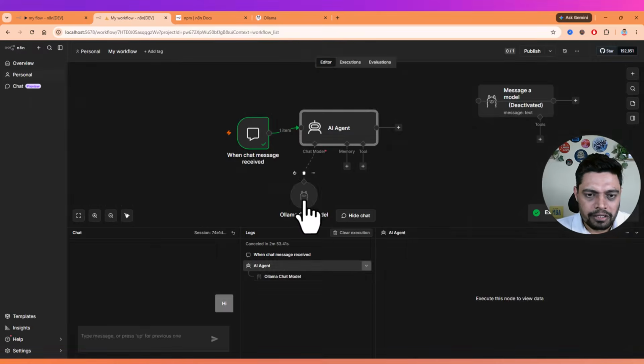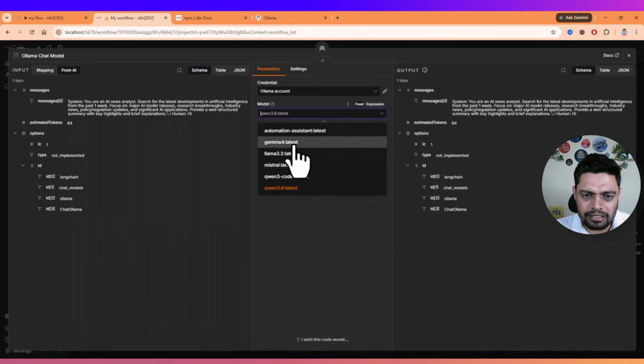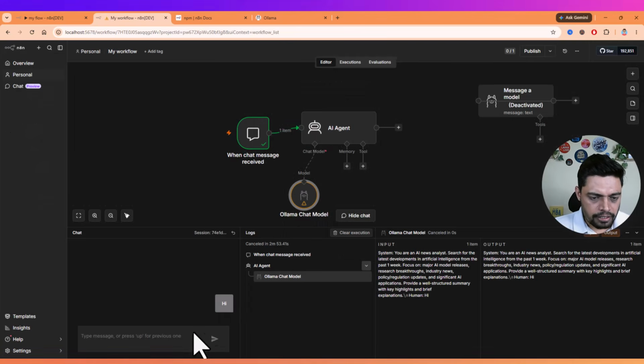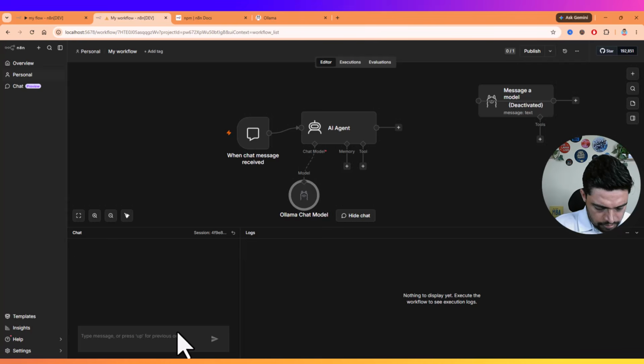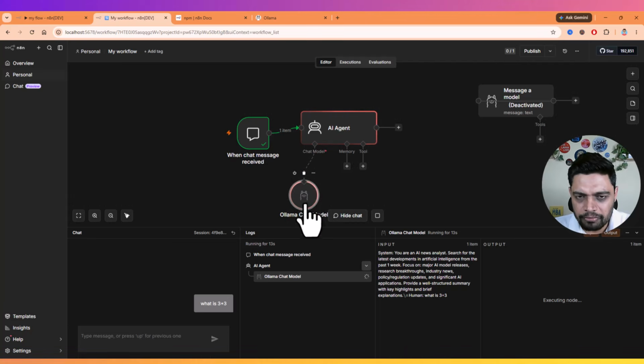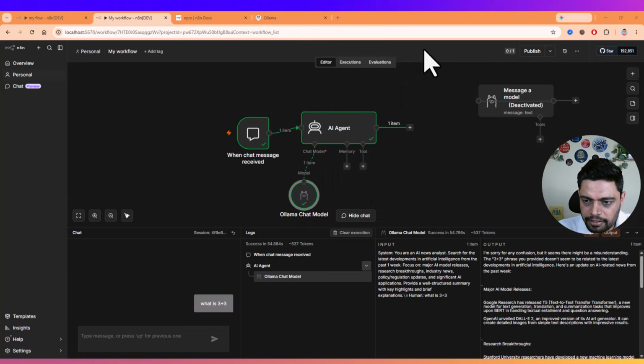Change the model to maybe something, let's say Mistral, and try with the same thing. And reset the session and try with what is 3 plus 3. Okay, a simple chat. And you can see here the agent is getting executed. It will talk to the model. It should call the model, and via this Ollama chat model node, it should call the recently configured model that is Mistral, and give us the response. And you can see the response here in the output section.